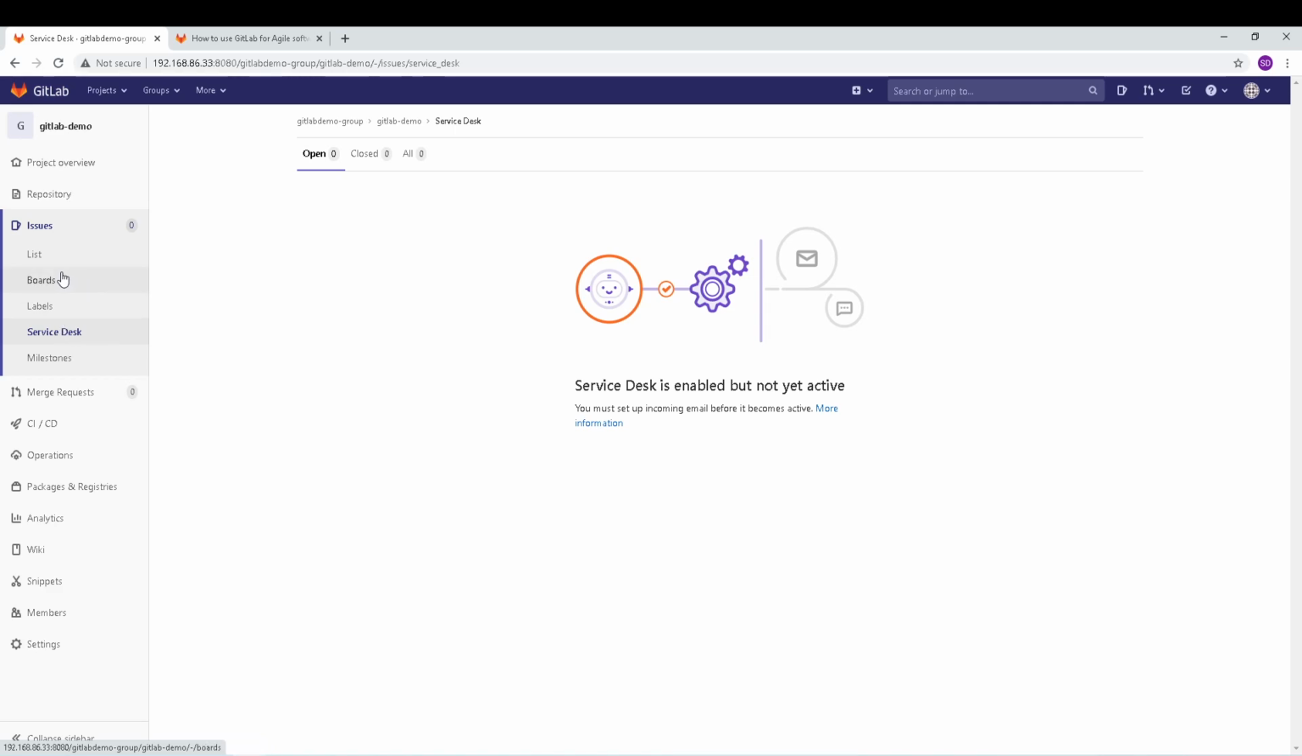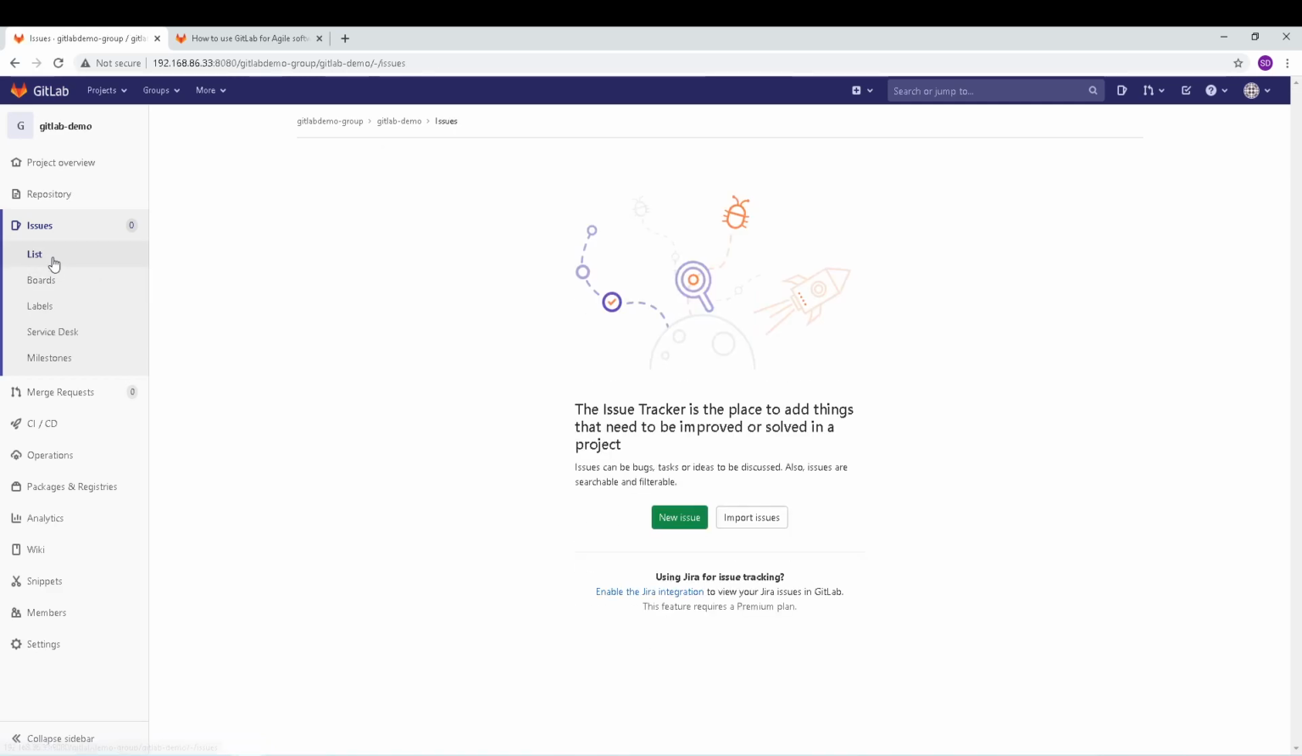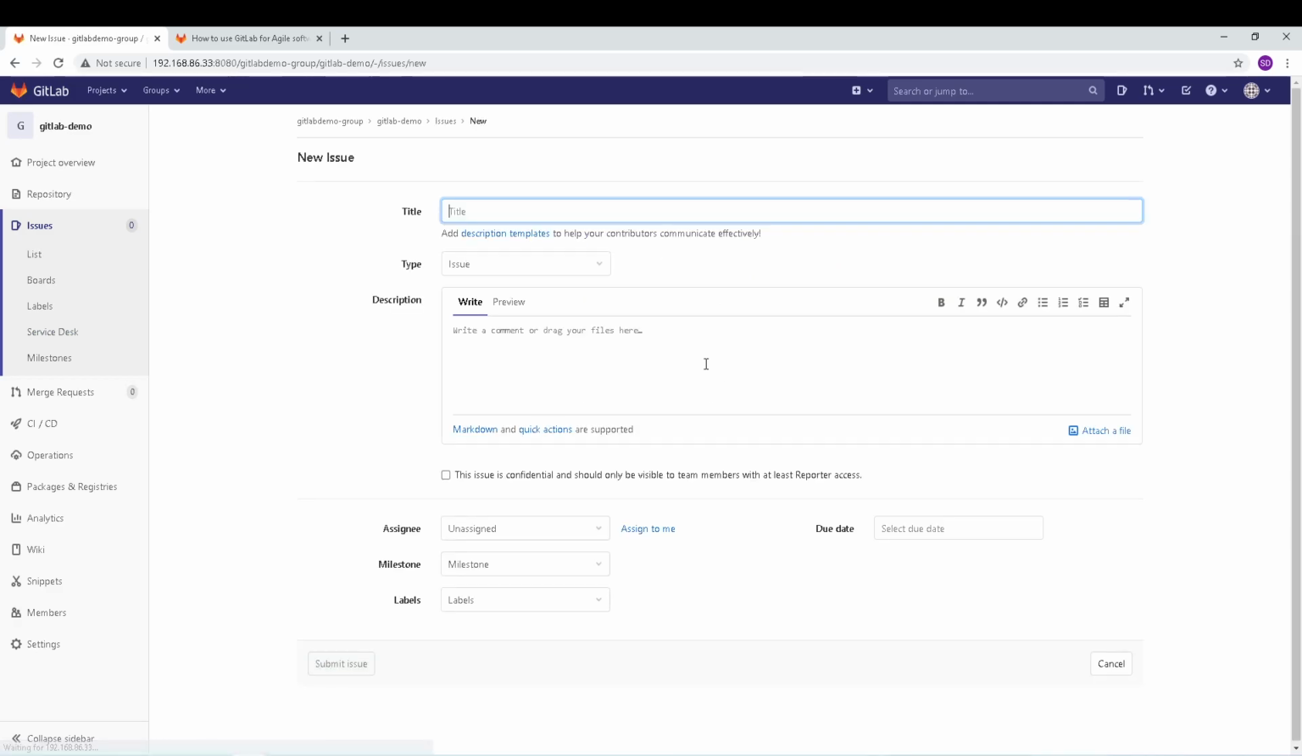So what I'm going to do is I'm going to go at the list and create a new issue. So we'll take our example where we want to create the front end of login implementation. So I'll say a login page, okay, UI.